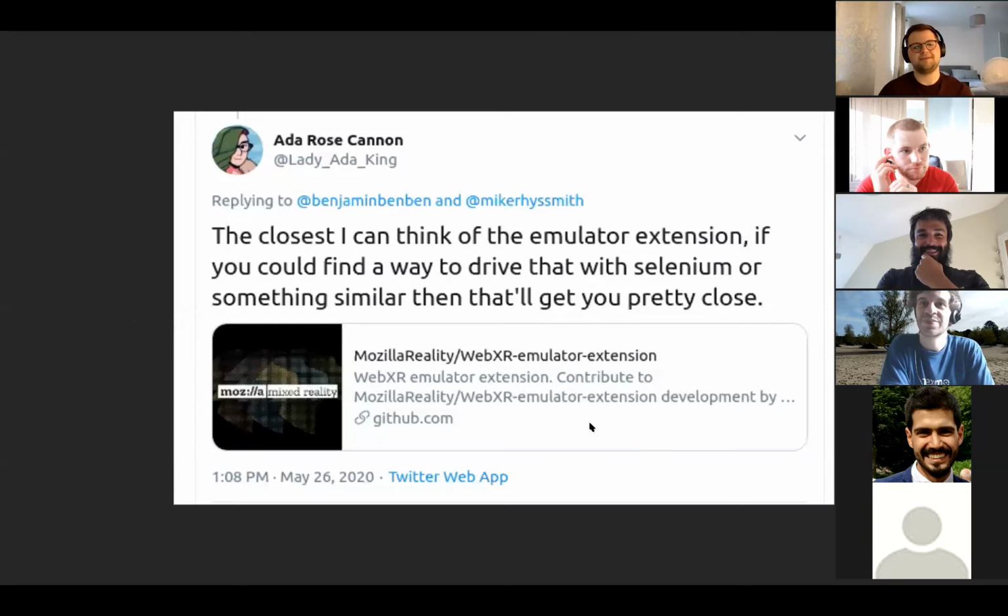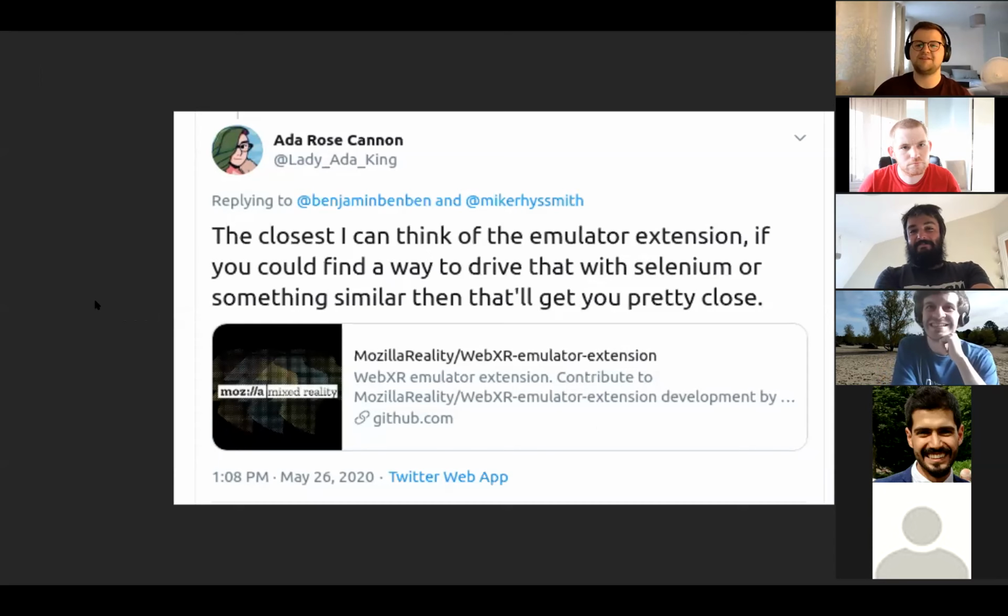The light bulb moment came when myself and Ben reached out to a member of the W3C team working on WebXR. And they said that the closest thing they could think of for testing WebXR is the emulator extension. And if you could find a way to drive that with Selenium or something similar, then you get pretty close to end-to-end testing VR experiences. This is pretty cool. We just saw the emulator then.